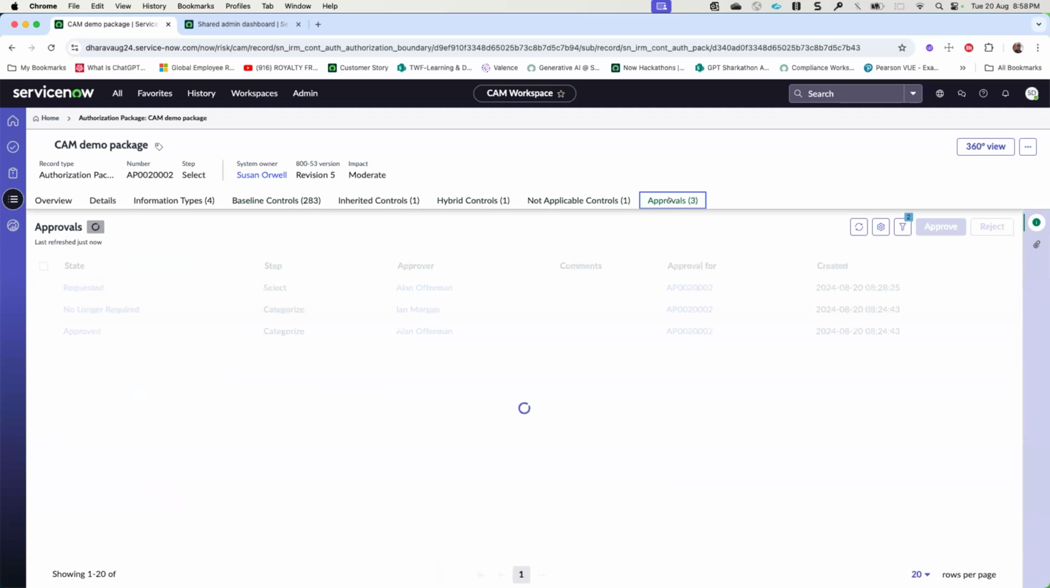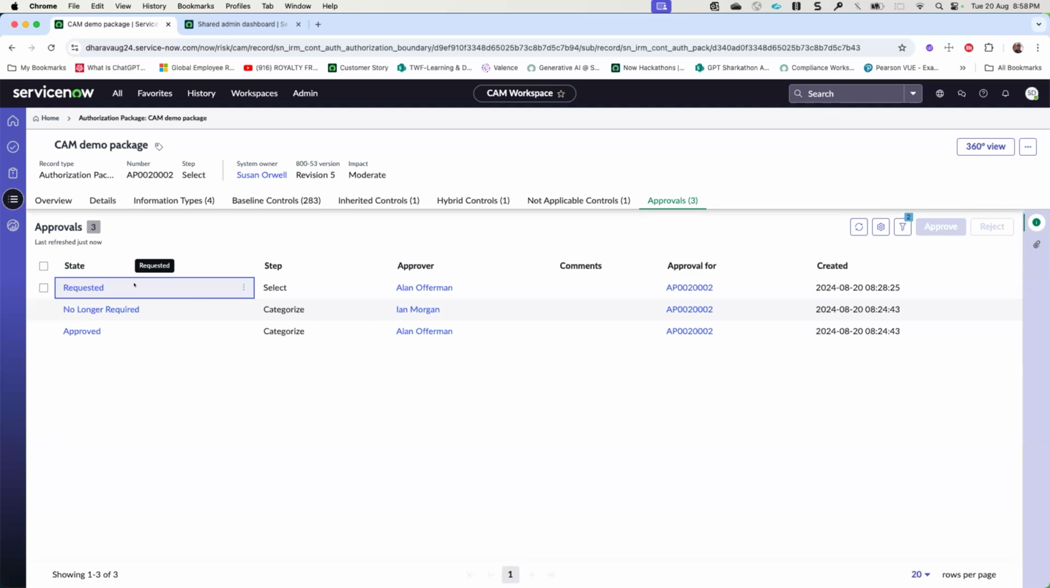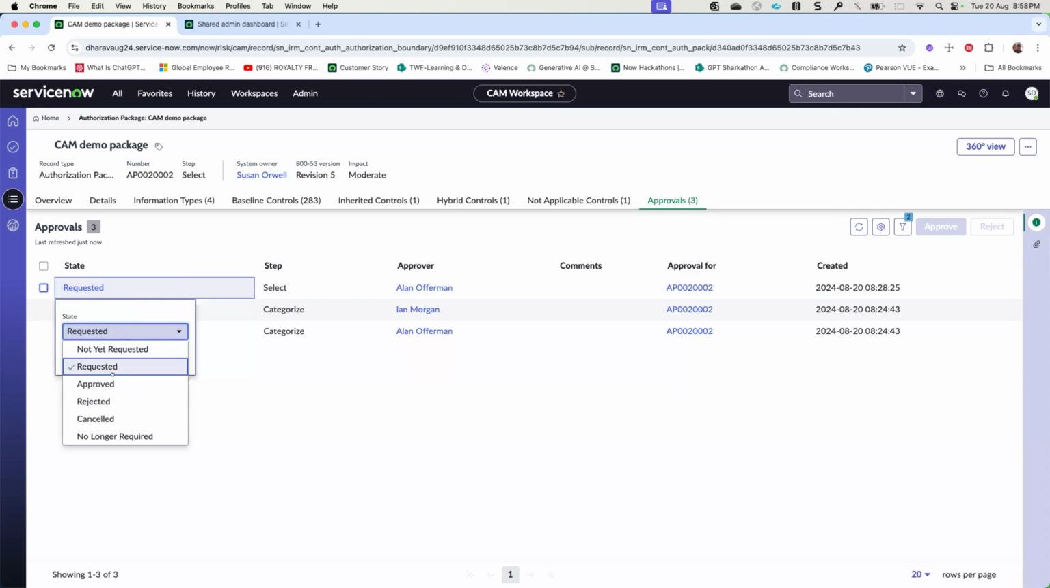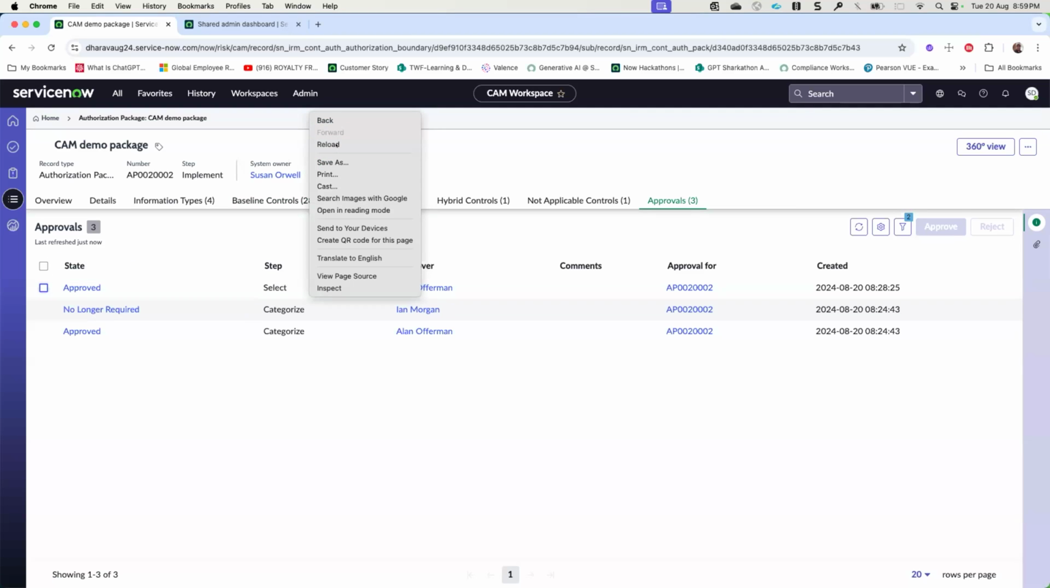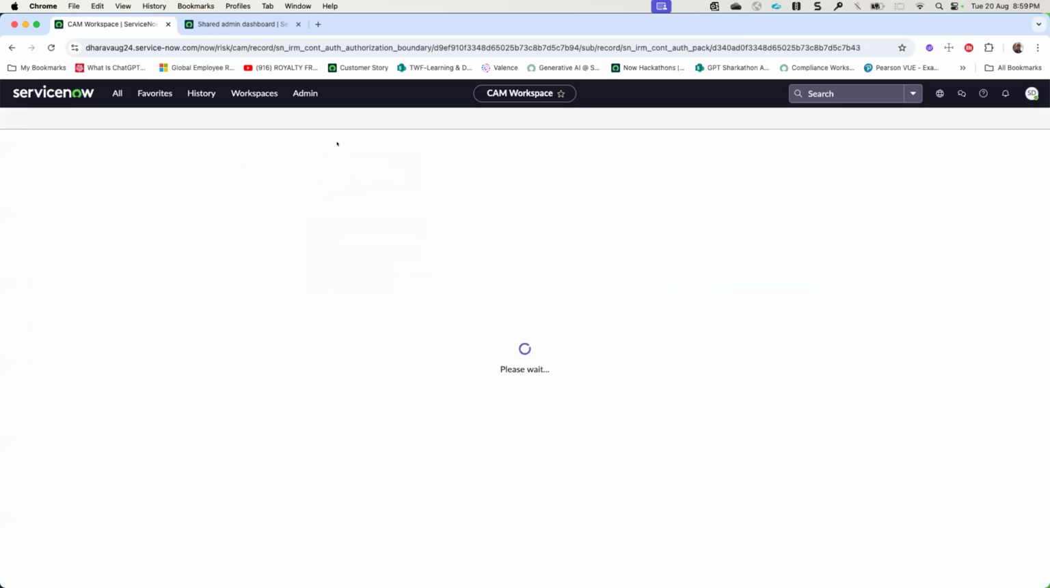Now that I have requested approval, let me go ahead and refresh this. I see it's already here. I'm going to go ahead and say approved for that one. Again, in real life, I would have logged in as Alan Offerman. I would have gone to my task and it would have shown up right there. But just for the interest of time, we are approving it right here. And I'm going to reload this page.